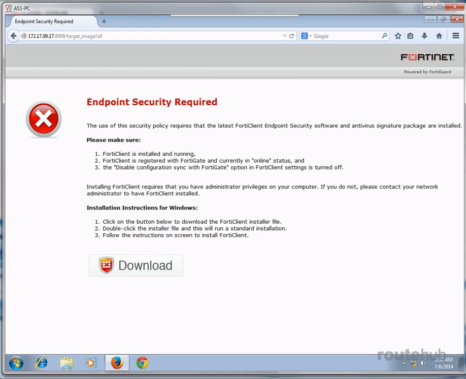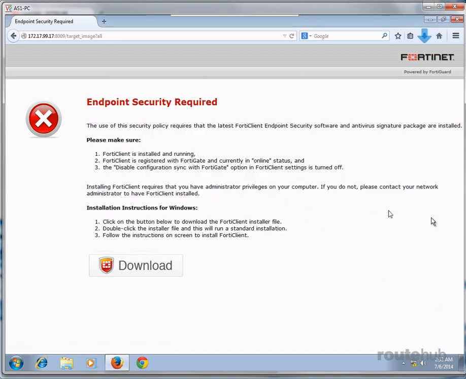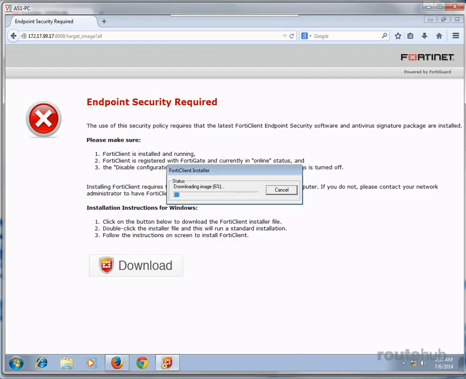When we do that, we are redirected to an endpoint security required page informing our user that in order to access the internet, they must download and install the FortiClient program. Therefore, let's go ahead and download that program to our computer. And let's install that on our machine. All right, so during this process, it will download the necessary image from the firewall.